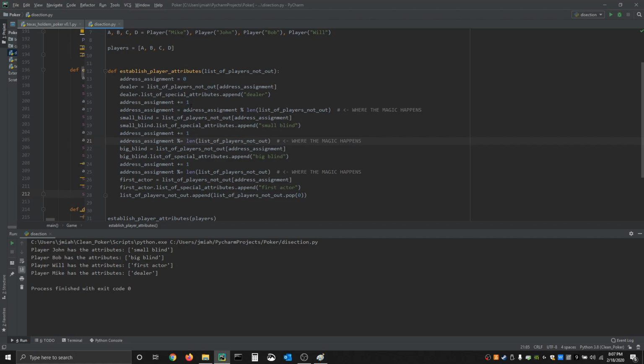So that's basically what I did. I used 0 and assigned a dealer to that. 1 index and assigned small blind. And then added another one to that, making it 2, assigned big blind. And I did that all the way to first actor. And I used these attributes to check later on in my code to see who I need to grab from the list of players to be the dealer, or to be the small blind, or to be the big blind, or to be the first actor.